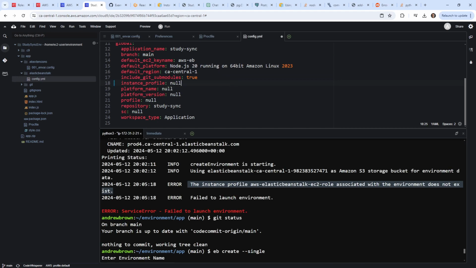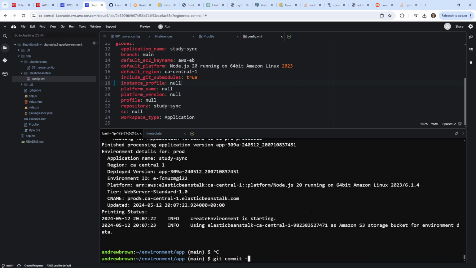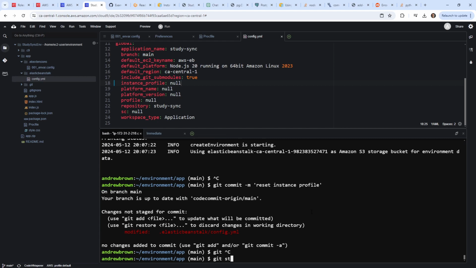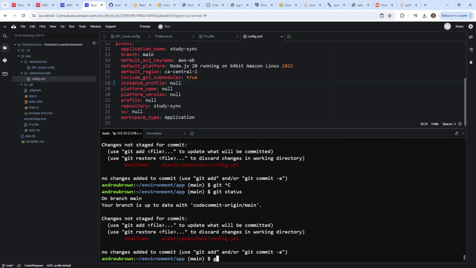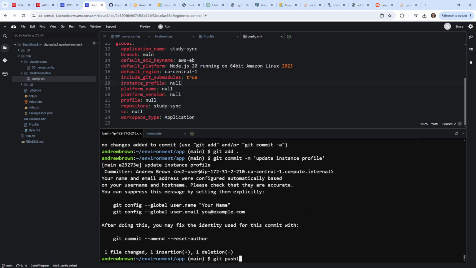I can go back and change this to null. And I'm just going to stop this because I know it's not going to work. And we'll go git add, reset instance profile. And we'll say git status. Did I actually add it? Oh, sorry, git add, git commit, update instance profile, git push.